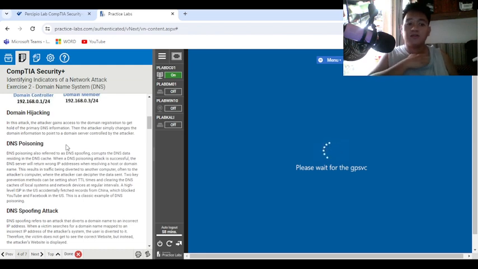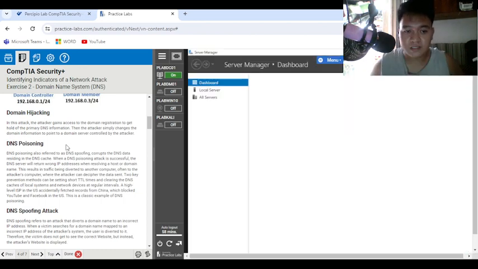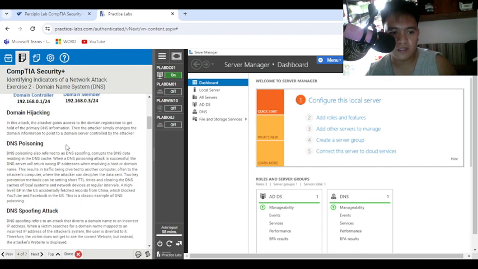In domain hijacking, the attacker gains access to the domain registration to get hold of the primary DNS information. DNS poisoning, also referred to as DNS spoofing, corrupts the DNS data residing in the DNS cache. If it is successful, the DNS server will return the wrong IP address when resolving the host or domain name, so the traffic is diverted to another computer.